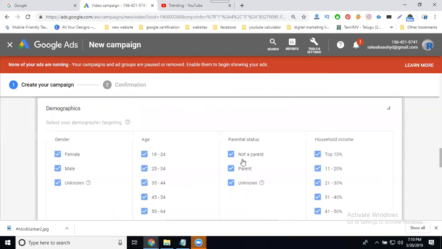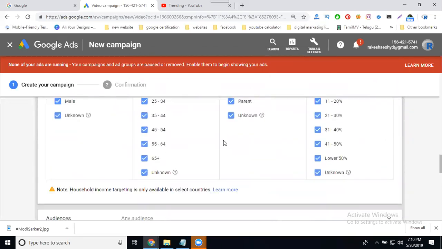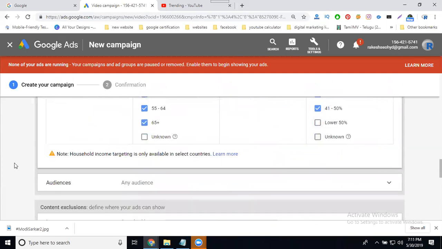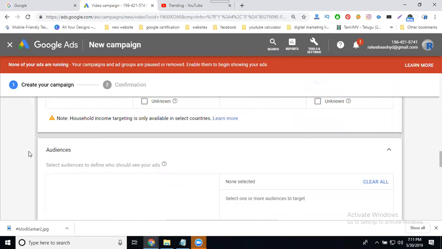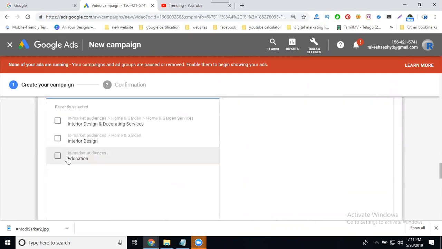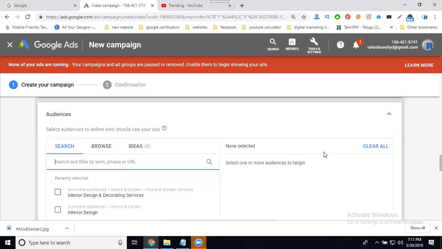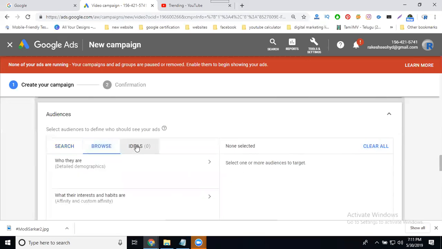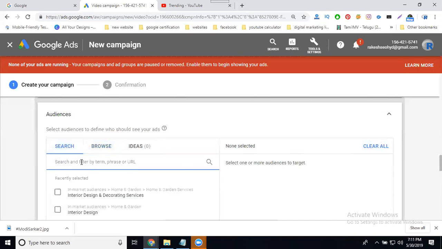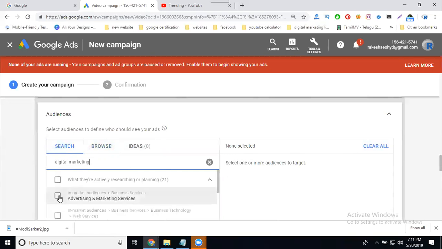Next, any gender, anything. What option will be required? Just remove this. And audience selection. Audience selection: your interest, educational, interior, everything. So select by your option. Browse. Search. Any people. You can search for digital marketing. Which one? Advertising and marketing services.